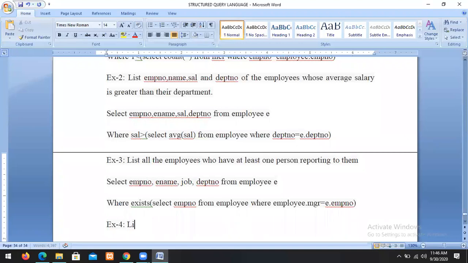List employee details if and only if more than 10 employees are present in a department, in department number 10.